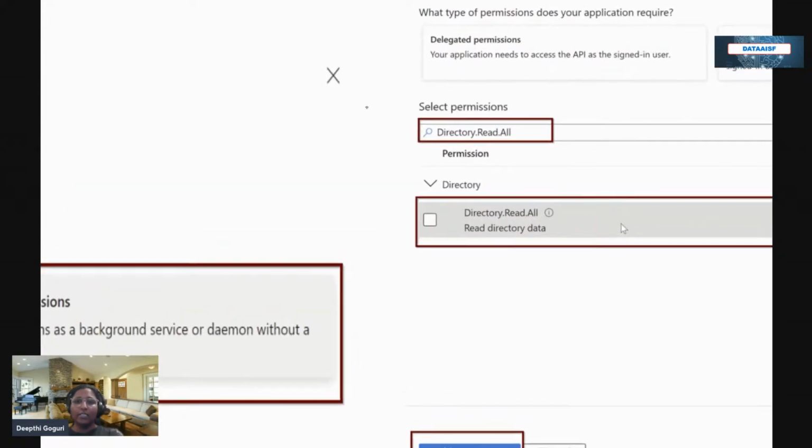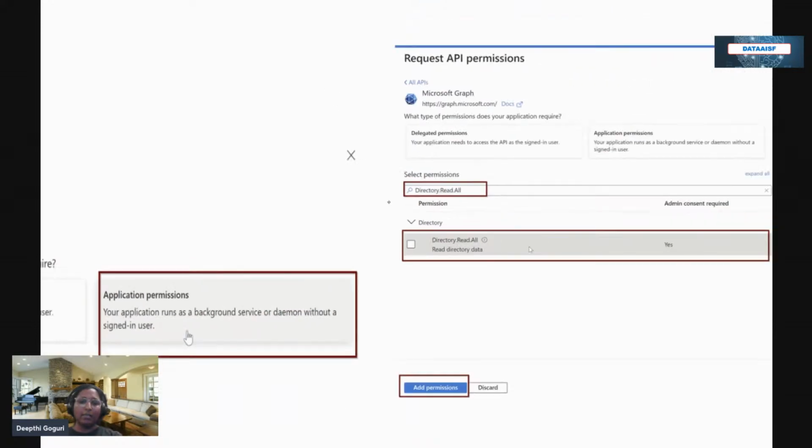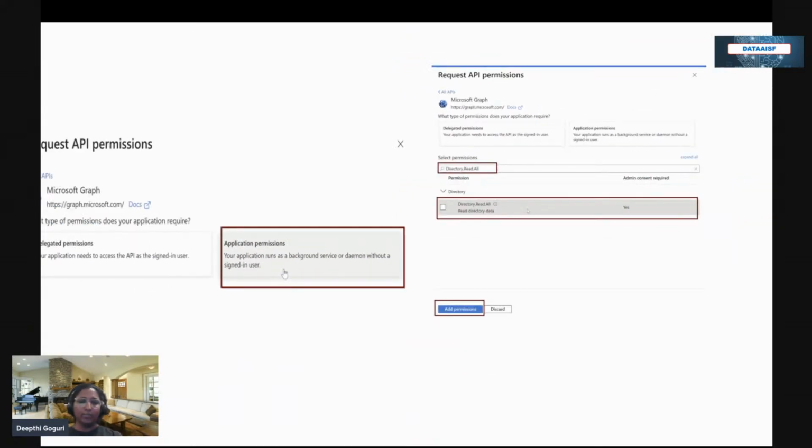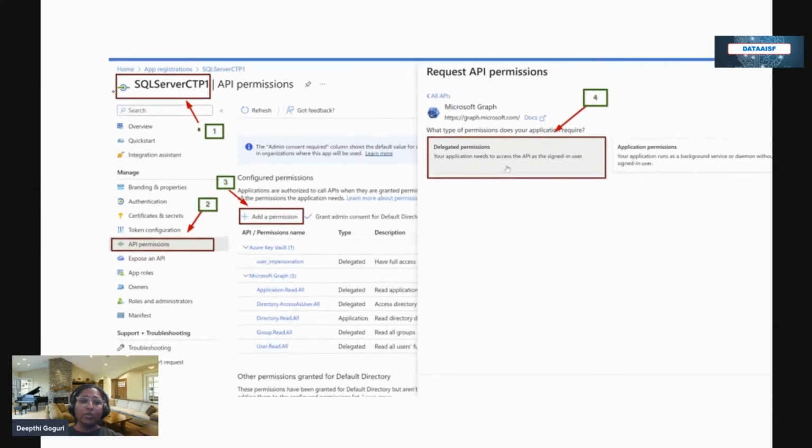Search for the Directory.Read.All permission. You need to type it in there to find that permission, click on it, and then hit add permissions. Once you do that, again click on API permissions underneath the app registration, right? The SQL Server CTP1 is the application name, the application name that we have registered.